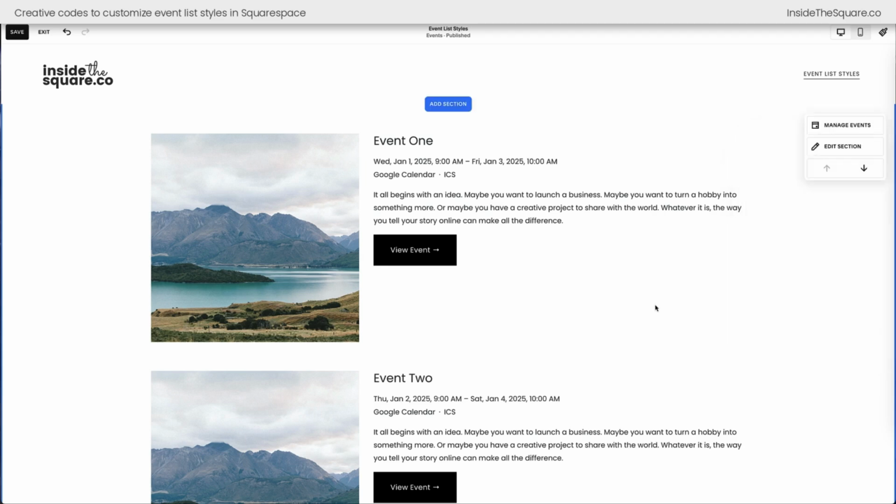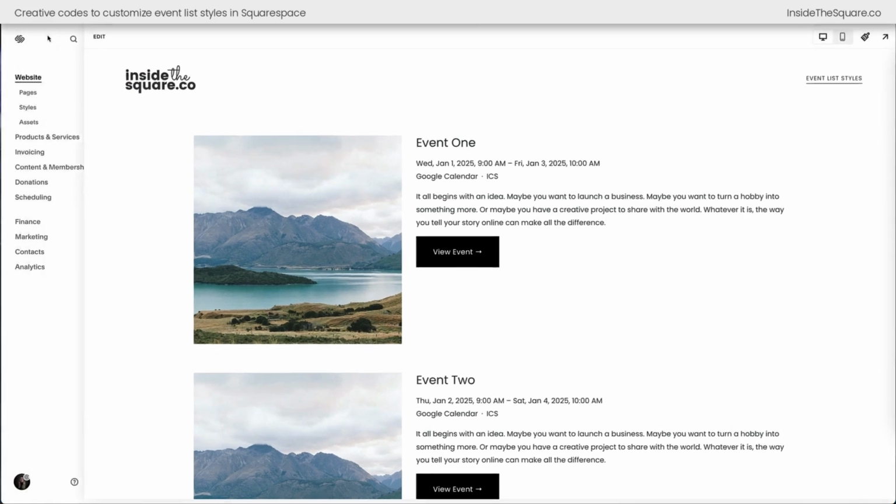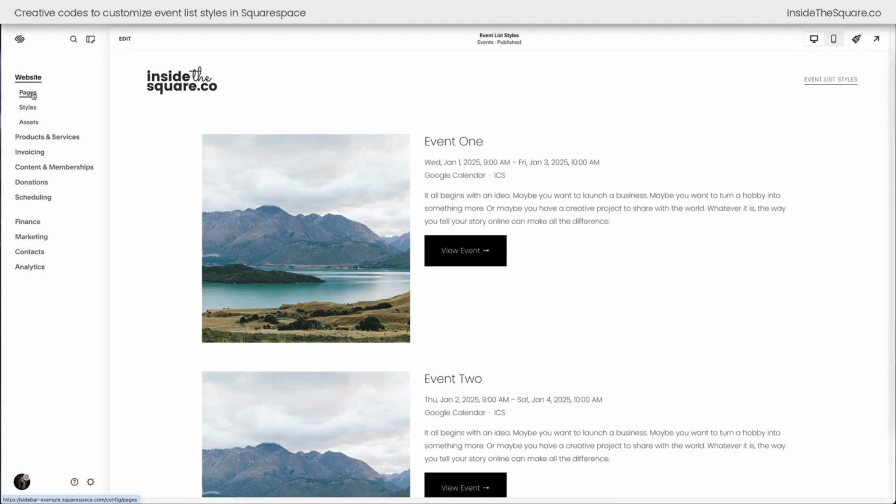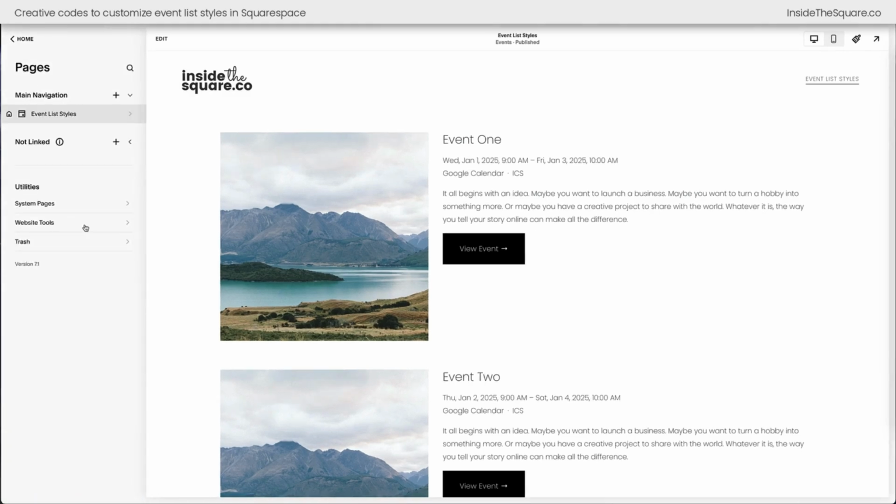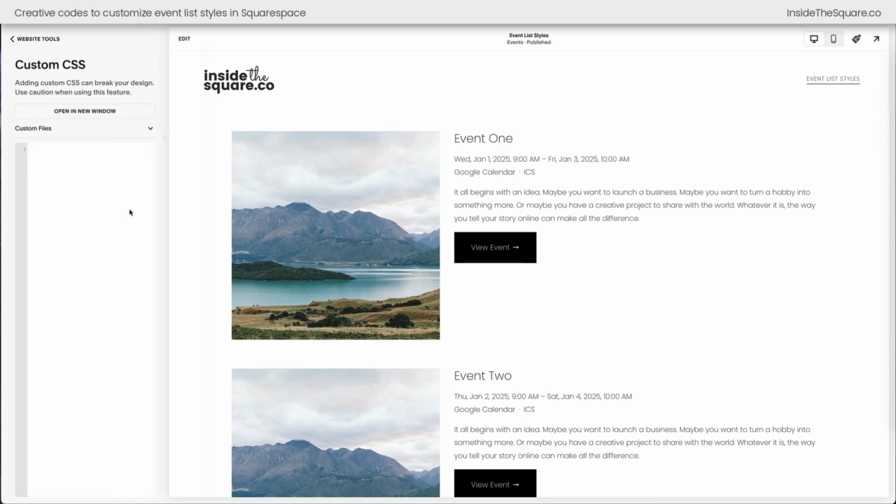And to do that, we'll need to head to our CSS panel. I'll go ahead and select Save and Exit. And on the left-hand side of the screen here, we're going to select Pages, and then scroll down to Website Tools and select Custom CSS. This is where we'll add our style code to Squarespace.